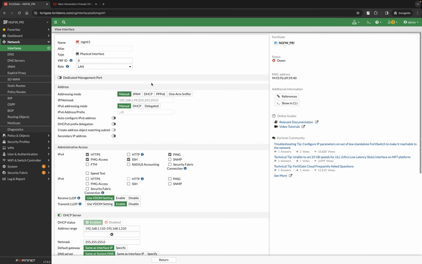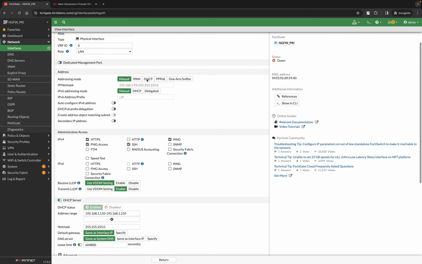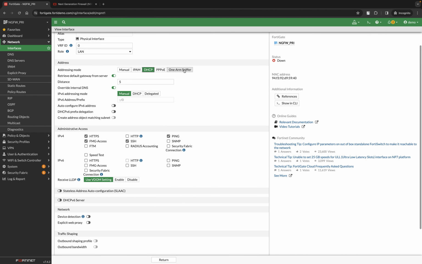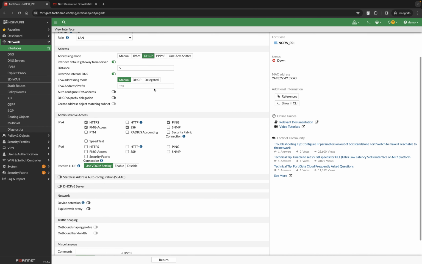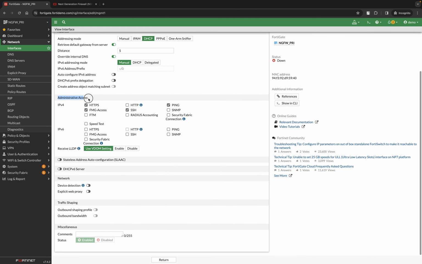So, coming to the next, we have IP. How you want to give your IP: manual IP, DHCP, PPPoE, one arm sniffer, IPAM, really various ways to configure them. How about administrative access, do you want to give admin access on this interface or not?